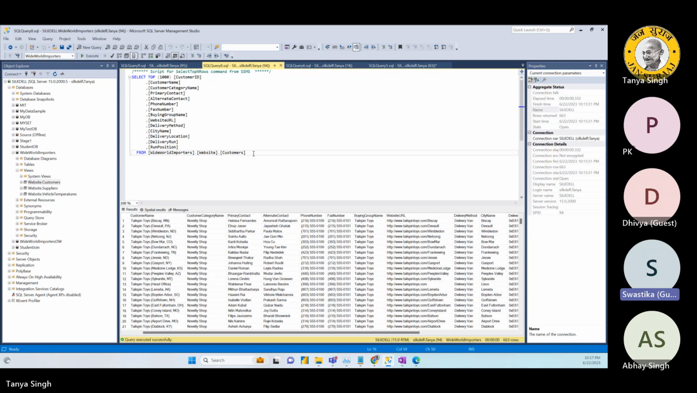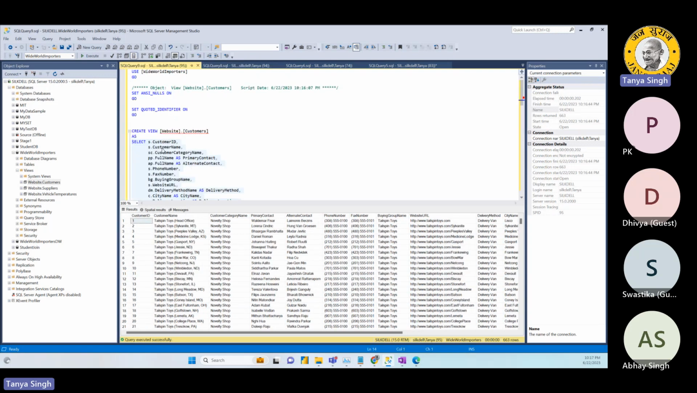Okay. So, Madhukar, can we take this view directly on our Power BI or Tableau? Definitely, definitely. That's what we do usually. I mean, there are two options. One is that you use this query directly, or you use the view. Using the query directly has the problem.